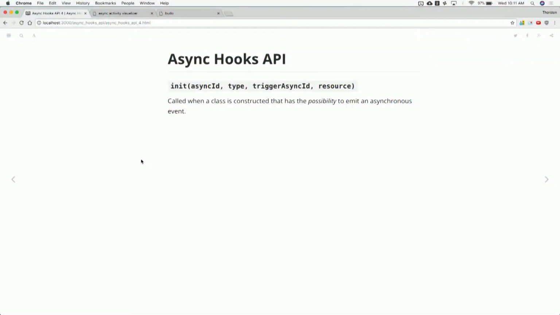There are four lifetime events: init, before, after, and destroy. Init and destroy are only called once because an asynchronous resource is only created once and destroyed once. Before and after could be called multiple times. So let's look at them a little closer. Init is called when a class is constructed that has a potential of emitting asynchronous events. So that basically means that an asynchronous resource is created.